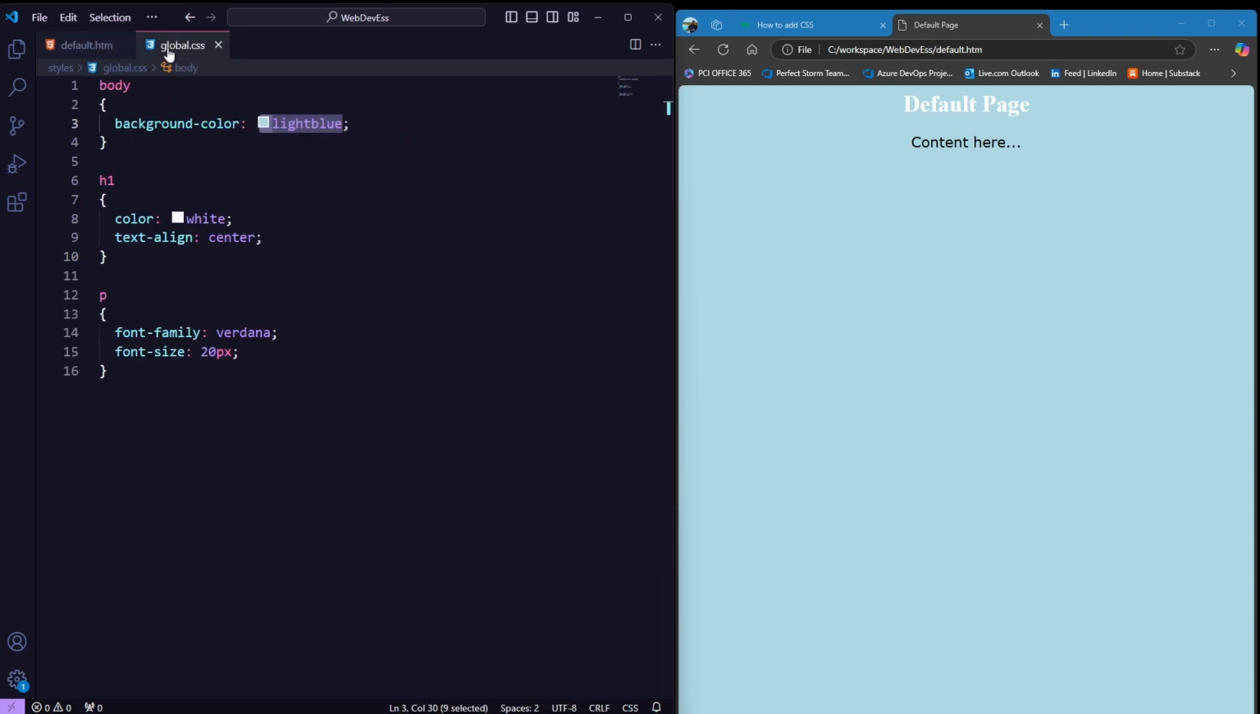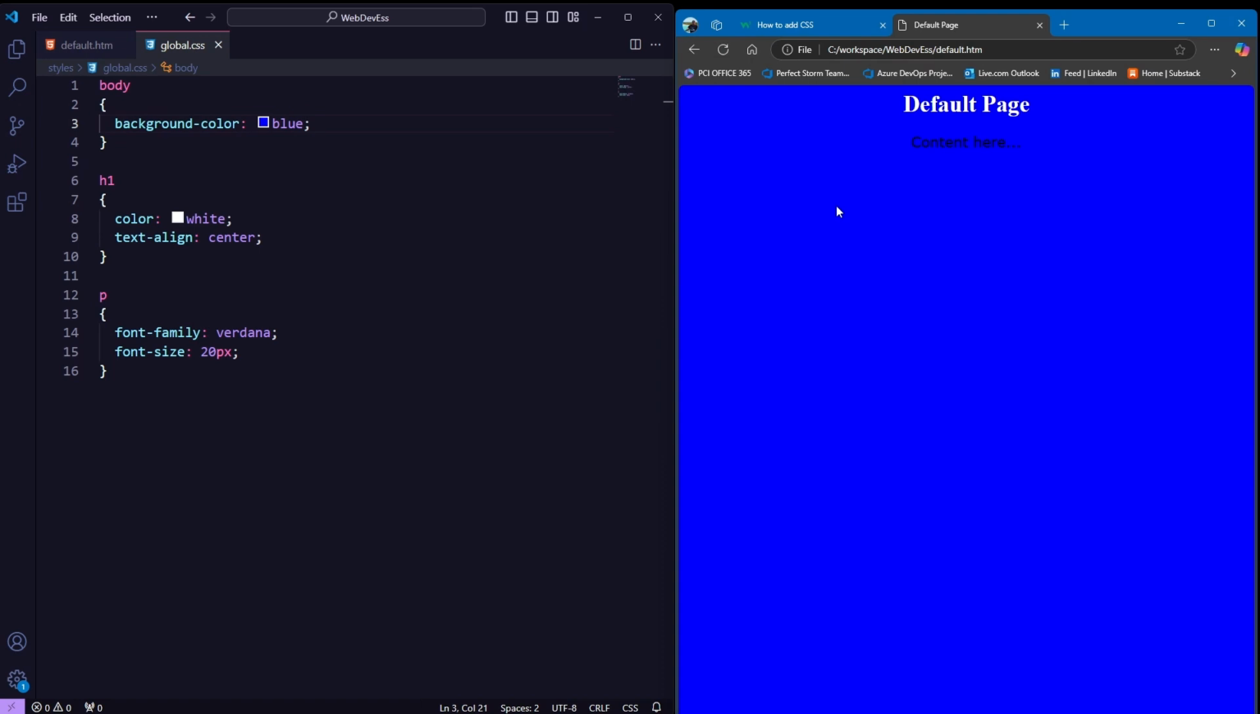Do we want to keep it that way? I don't know. Maybe we want it to be blue. So if we take the light off and just have blue and save that to the style sheet, then when you refresh this page, hey, it's blue now.